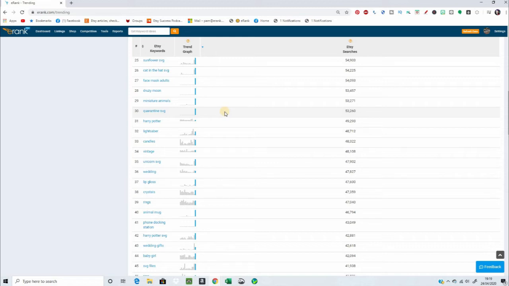I'm not entirely sure what things Etsy are allowing us to sell, but they certainly are allowing us to sell face masks. Harry Potter and lightsaber are likely trademarked terms, but people are searching for them. We can't help what people search for, but we shouldn't be selling things we're not allowed to.